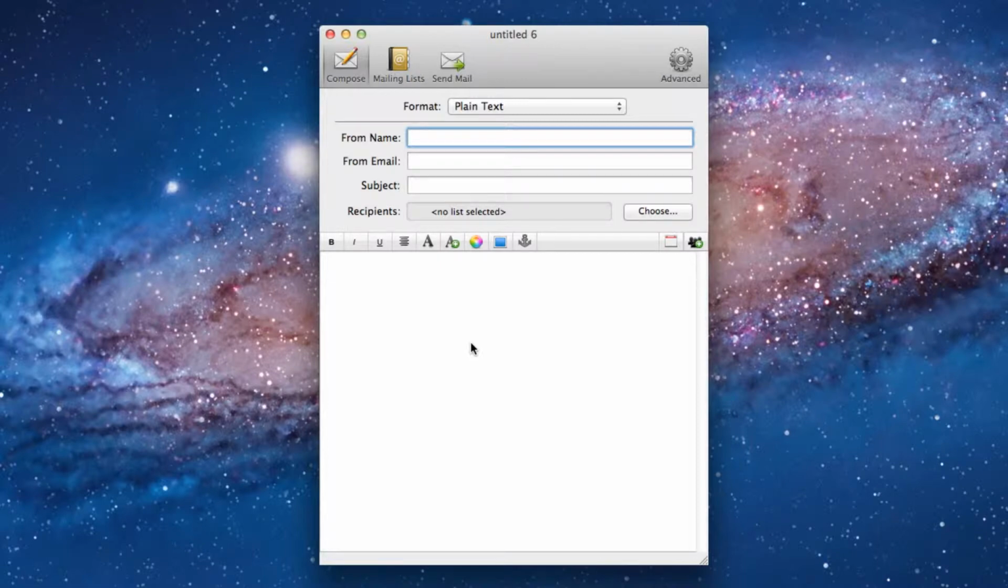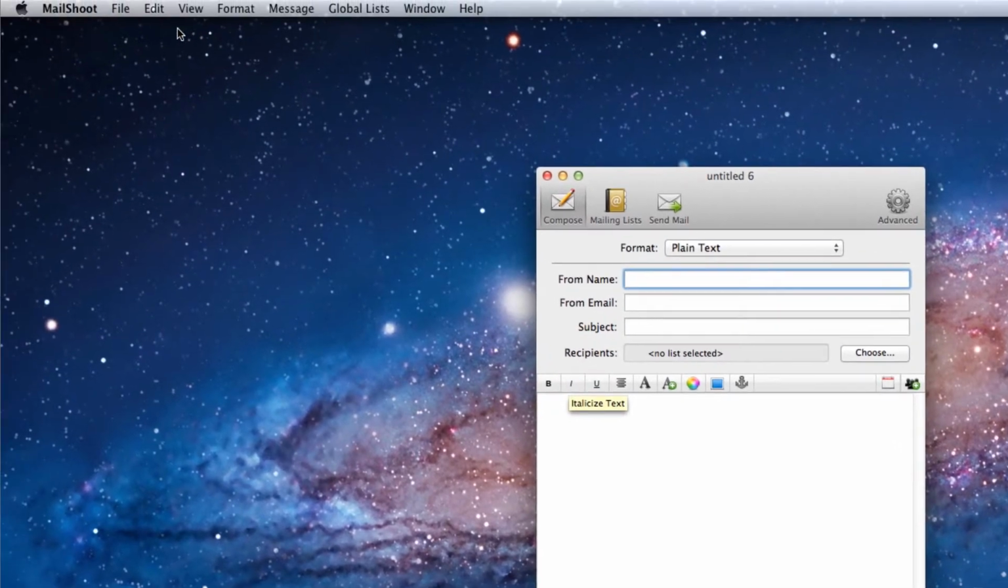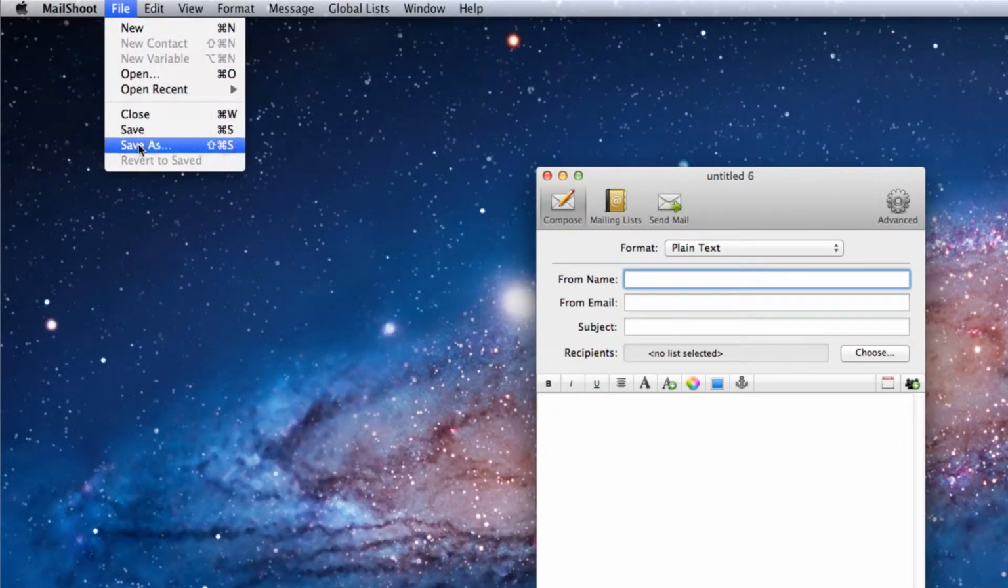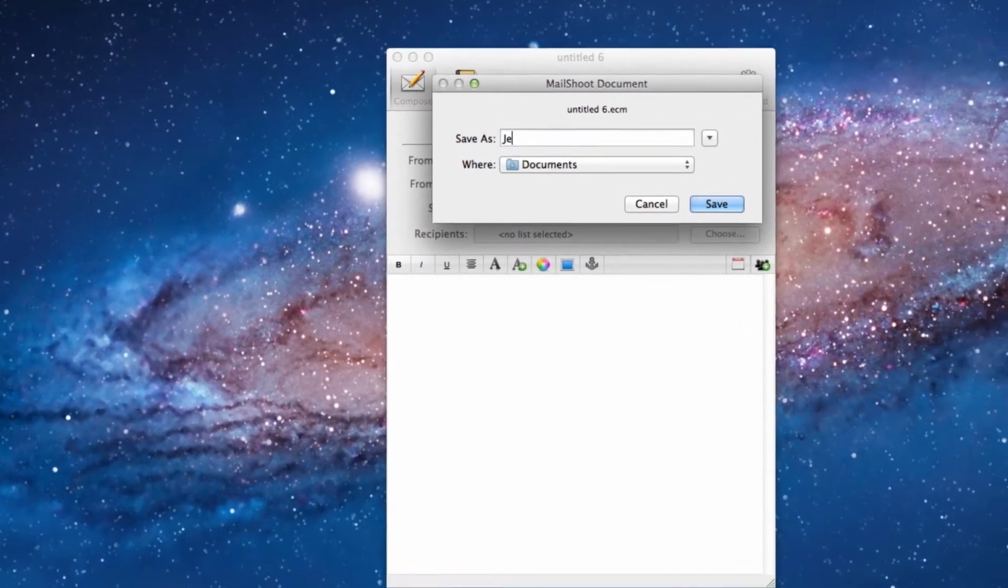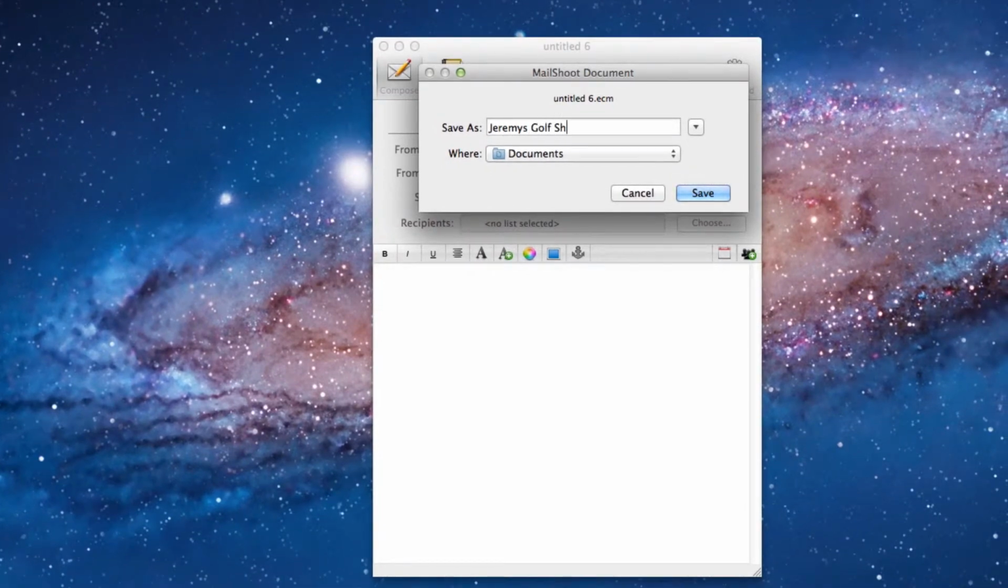The first thing I'm going to do is save my document. I do this by clicking File and going to Save As. I will then name my project and save it.